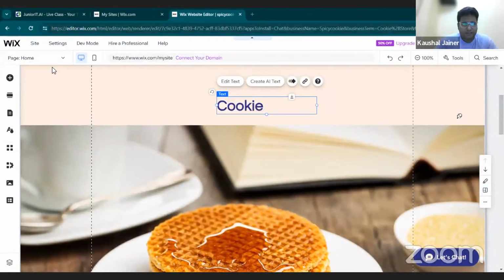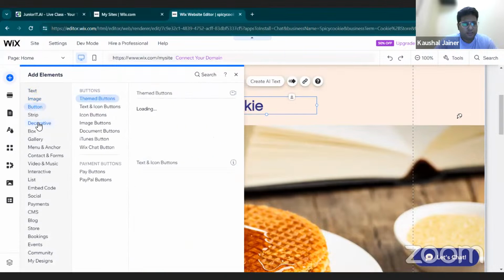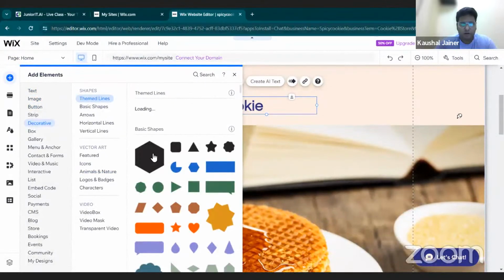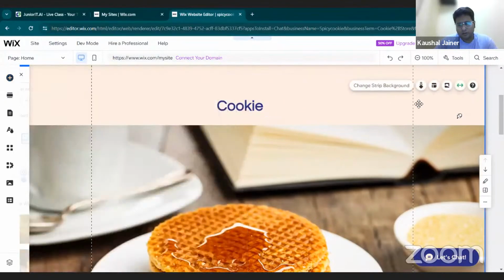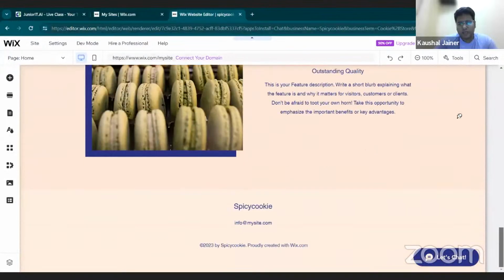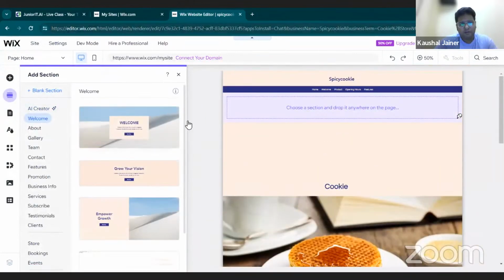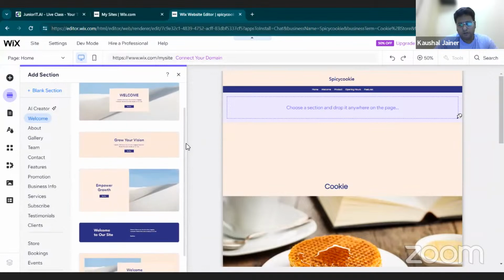Now, these are elements. There are various elements such as images, button, stripe. You can play around with it. I am not going to show each element to you, but let me show you one more thing. There are various segments to this site, and in each segment, there are elements that constitute the site. So let me add some sections. To add a section, you just have to click on add section.